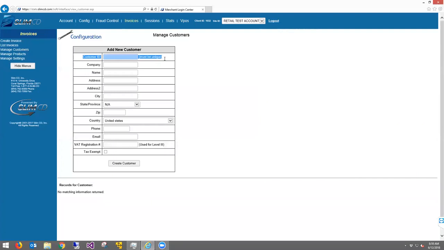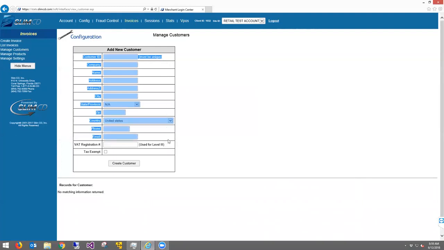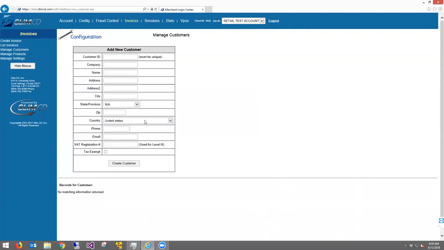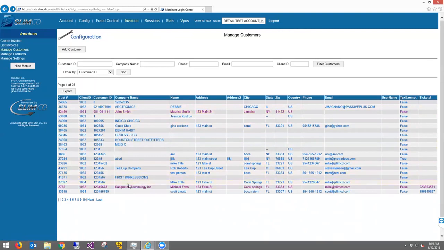You can save them with a customer ID of your choice, which is searchable, must be unique to each customer. You can save company and/or individual name, address, and other contact information. None of this information is required, but if you are doing repeat customers, it may be handy for you to fill in as much as possible so you do not have to fill it in with each transaction. Once you create a customer, they're added to the list.